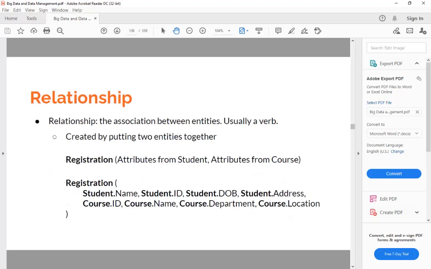So an entity is relatively simple. How about a relationship? A relationship is basically the association or interaction between entities. Usually you can describe a relationship with a verb between two entities. Like a student and a course: students register for courses. Register is a verb, so you create a relationship called registration, the noun form of register. Registration is the relationship's name.